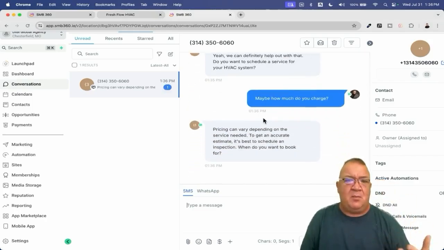So here, pricing can vary depending upon the services needed. To get an accurate estimate, it's best to schedule an inspection. When do you want to book for? All of that. So see what just happened with the AI. They asked a question and it gave a general response. It depends. I can't give you a price because I don't know what's wrong. Do you want to schedule and book for that?